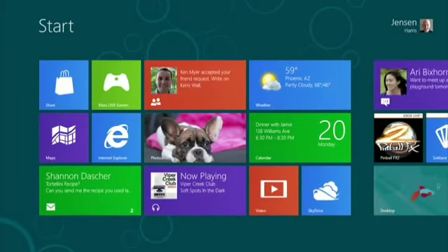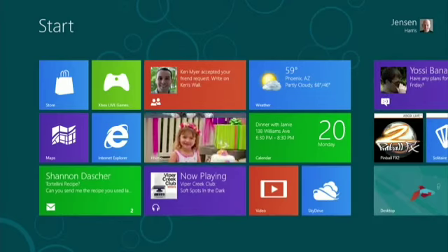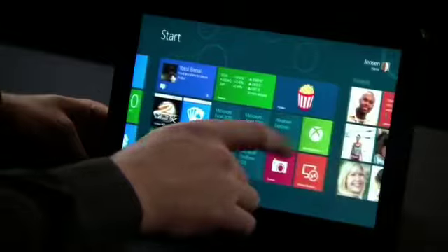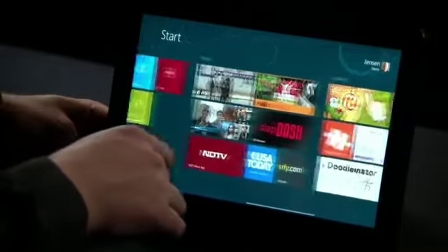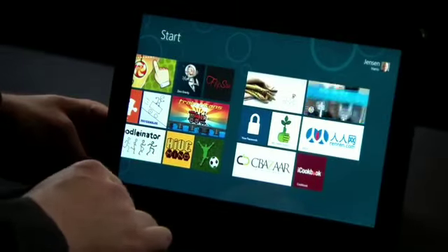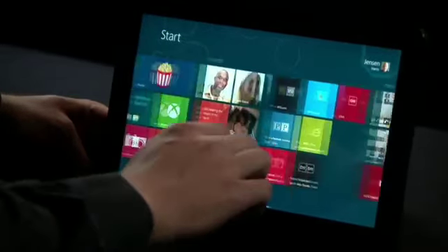This is the Start screen. The Start screen is the home for Windows. It has tiles that represent apps. It has tiles that represent people. It has websites. It has information that's always up to date and always fresh, showing you what's going on your PC without you having to launch each app.